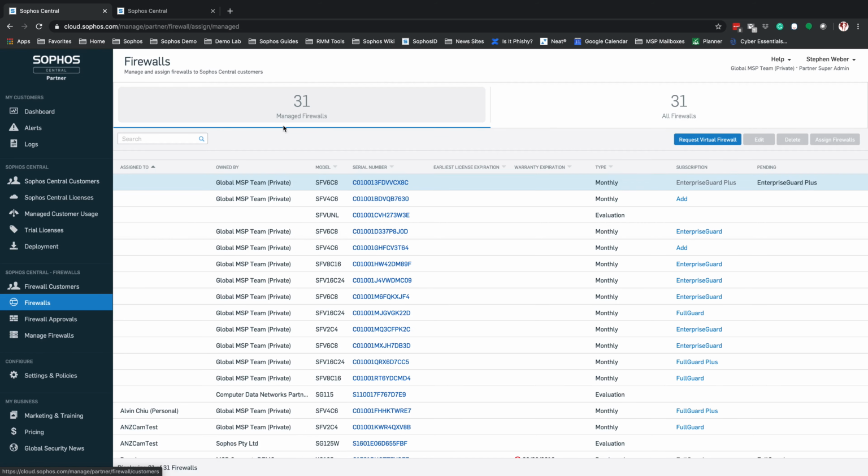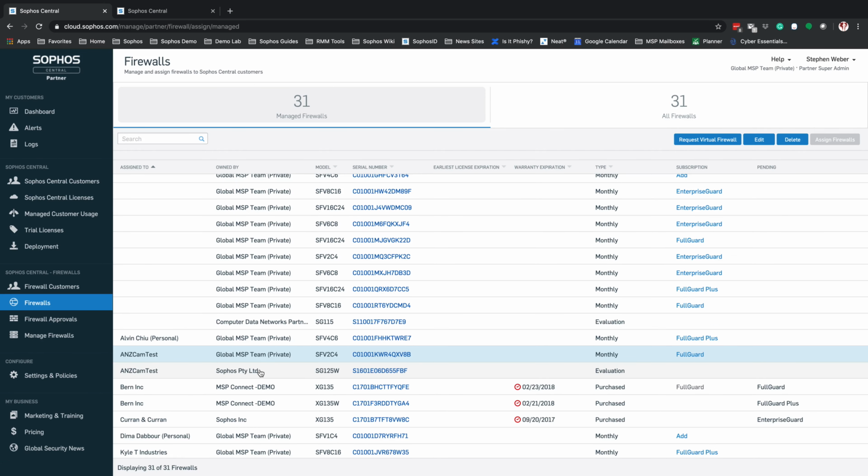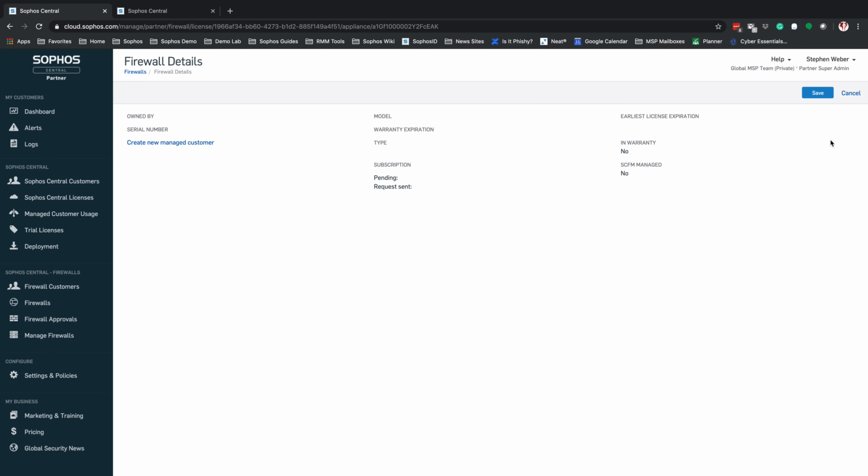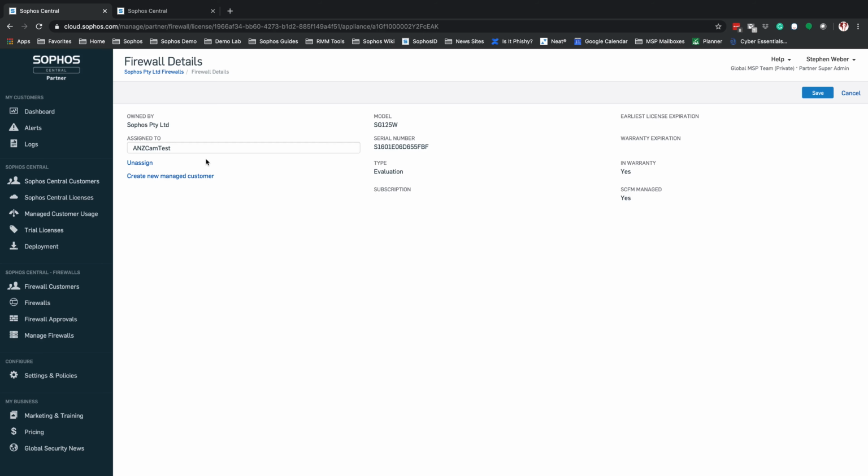And when we go back into our firewalls, you will now see you'll have access to managed firewalls. Again, what this will allow us to do is select a particular firewall and use the Assign Firewalls option. From here, you can unassign if it's already assigned to a customer, or simply start typing in the name of the account that you're wanting to assign this to. This does not have anything to do with the onboarding of that firewall into central management. This is, again, purely a visual representation so that you know the firewall that you own is now assigned to this customer.